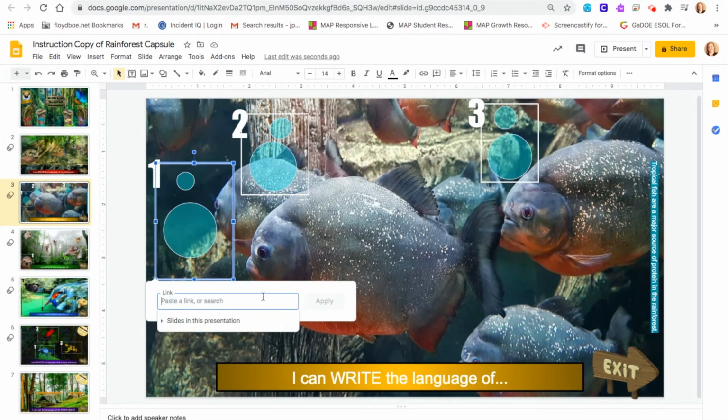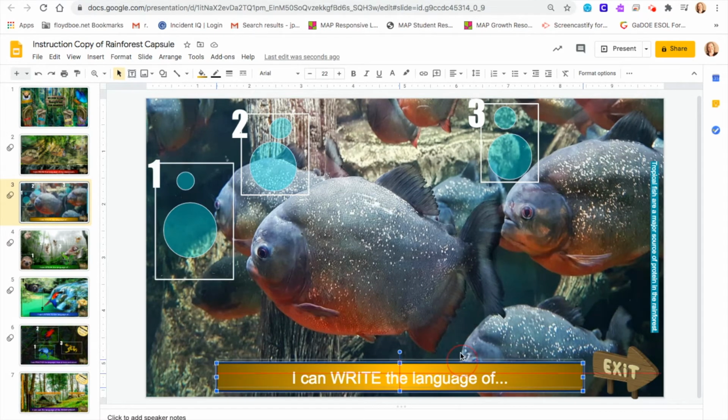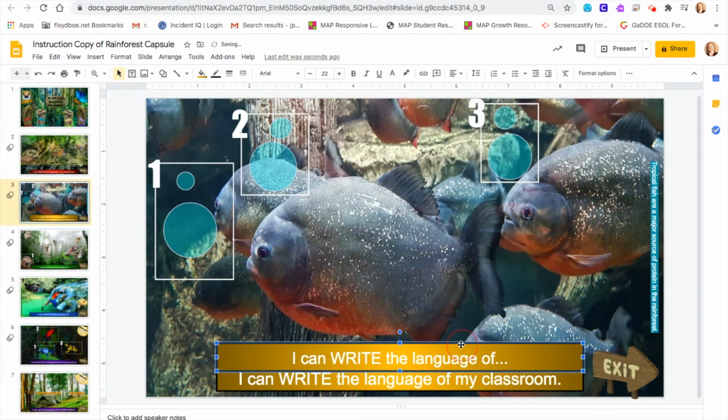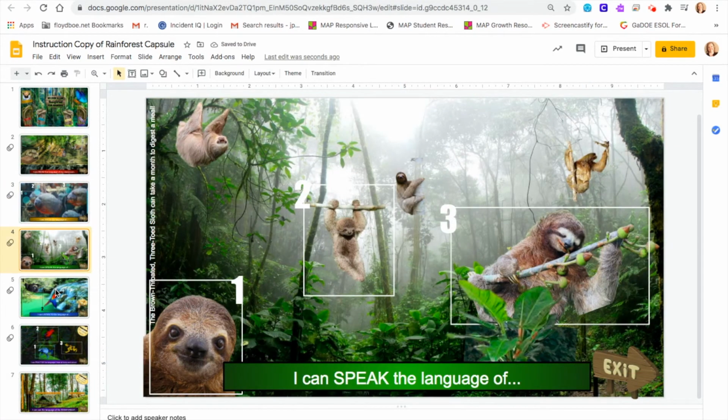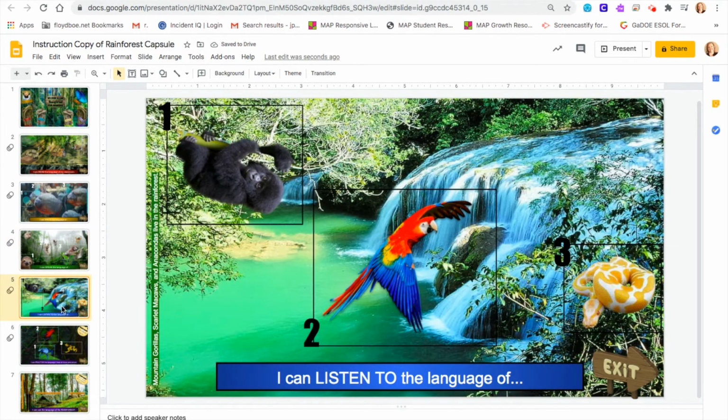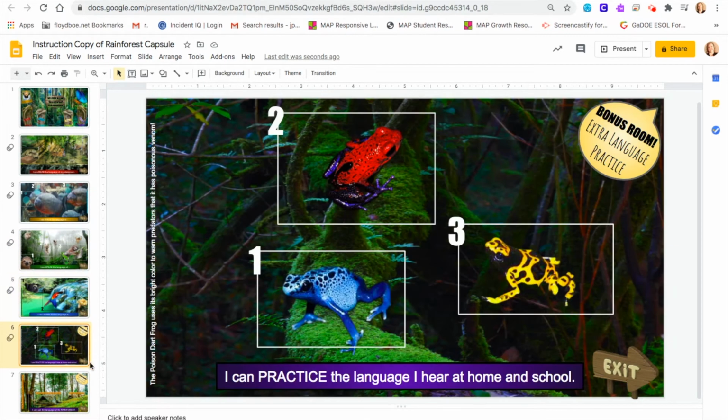You'll do this in every page. Just put in your links, update your standard, move on to the next page. So really, in order to use this capsule, you're not having to do any more work than you're already doing. You're just embedding it in a fun way so that you can take your students on an adventure.